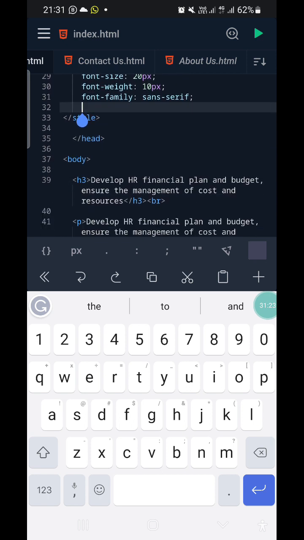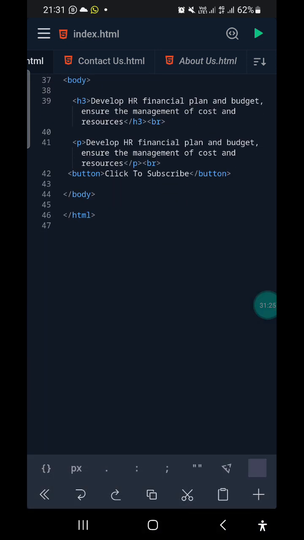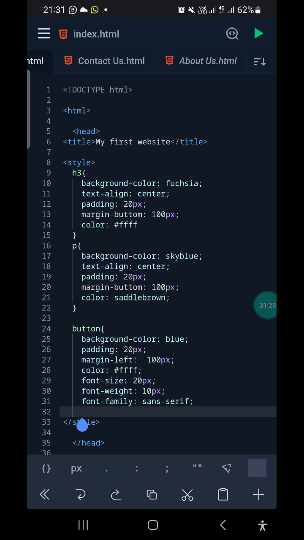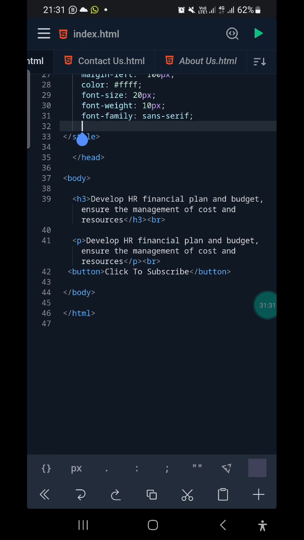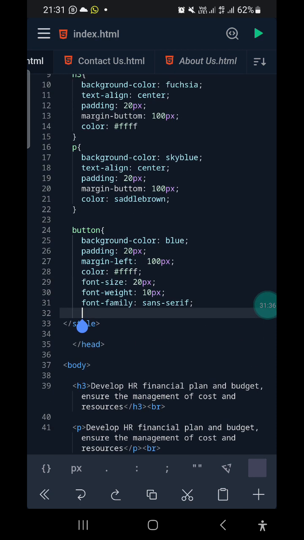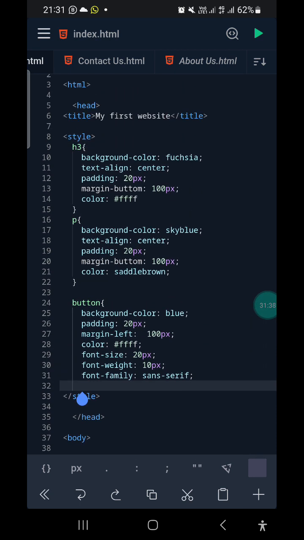So without much of our time, I think this is 30 minutes now. So in our next video, we'll still be looking at CSS attributes.